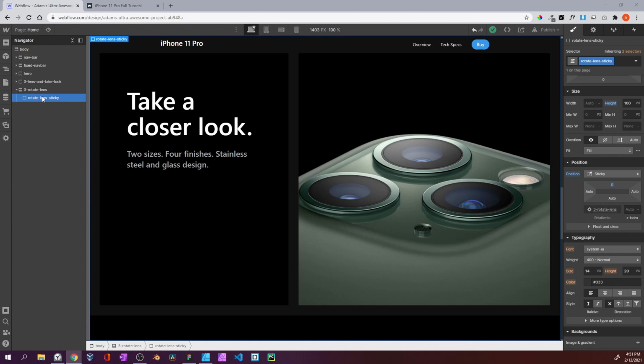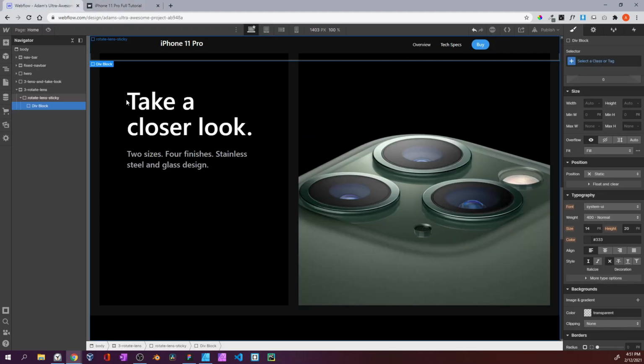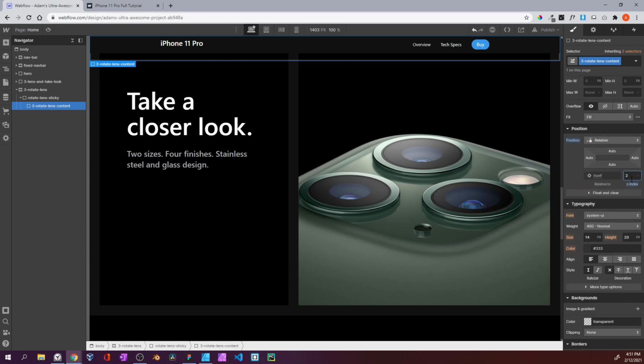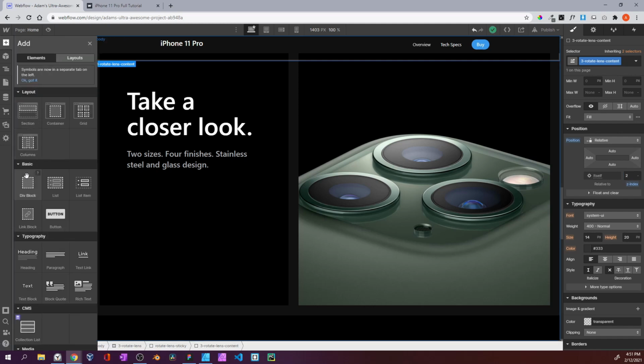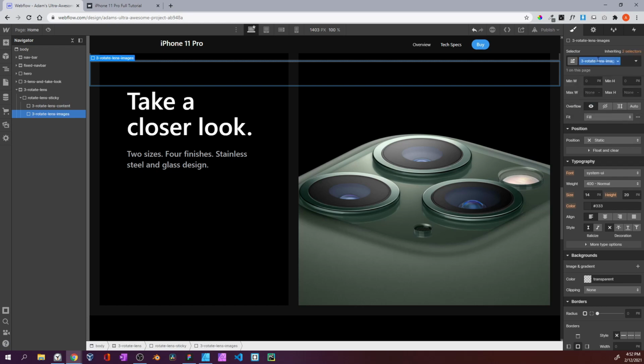Inside this rotate lens sticky, we put another div. One div for the image, one div for the content, as always we do. 3 rotate lens content, exactly as I told you. This is going to have position relative, z-index of 2. You should find out why z-index of 2 later on. And another div, we call this one 3 rotate lens images.